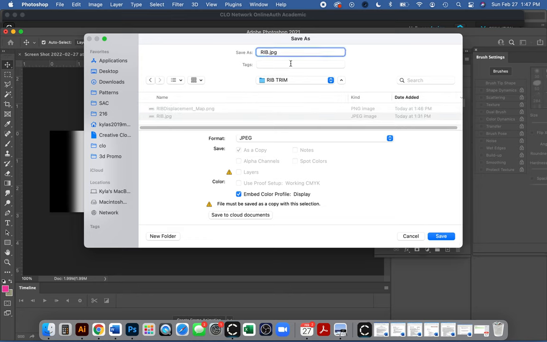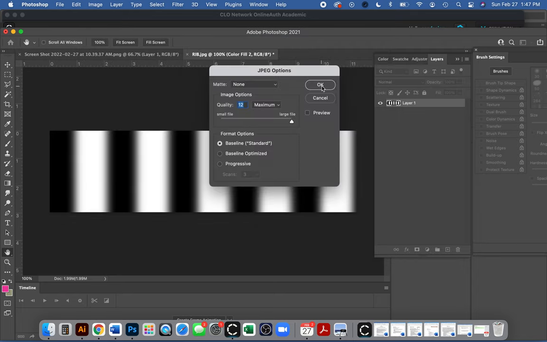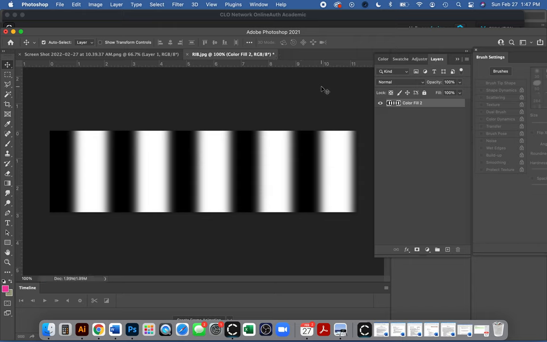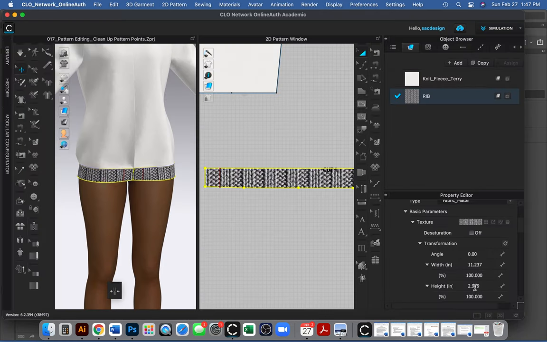And we're going to call it rib displace. Then it's called displacement map. Okay. Let's say, okay. Okay, we have the displacement map. Okay, so we made it in Photoshop. Now we're going to go back to CLO.